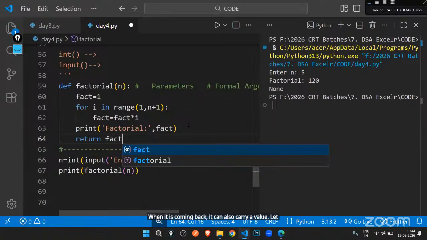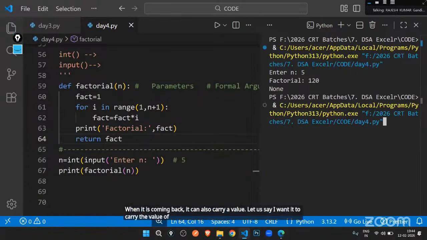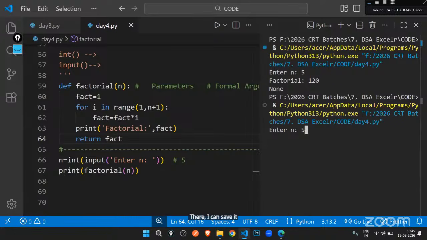Let us say I want it to carry the value of fact. That's it. If I run it and the value is 5, factorial, comma, 120 will be printed. In the next line we have written, I'm telling it to return back with the value of fact. So it will come back with the value of fact to line number 67. There I can save it inside another variable or I can directly display it.